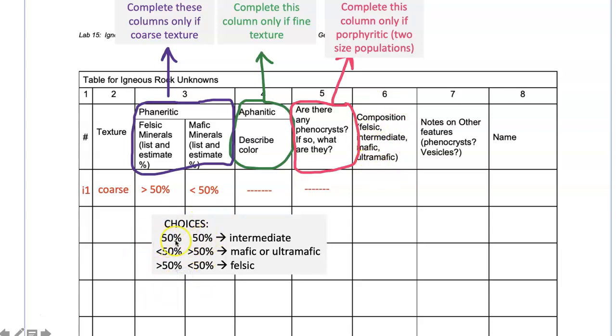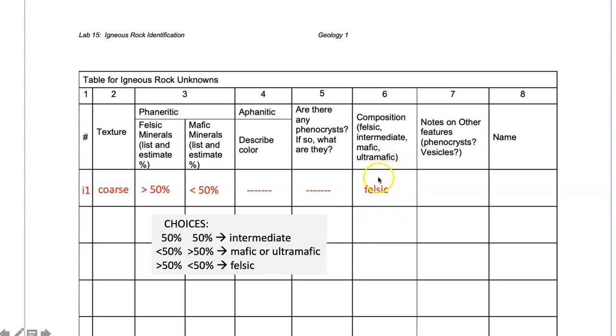If we have a 50-50 mix of felsic and mafic minerals, we could say the composition is intermediate. If we have more mafic minerals than felsic, then we either have a mafic or an ultramafic rock. And if we have more felsic material, then we have a felsic rock. So we're going to go ahead and call this a felsic rock.